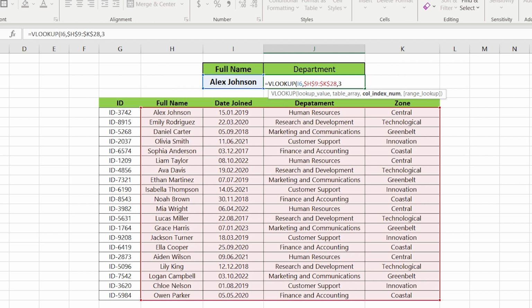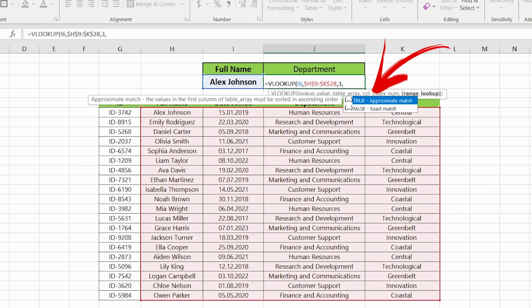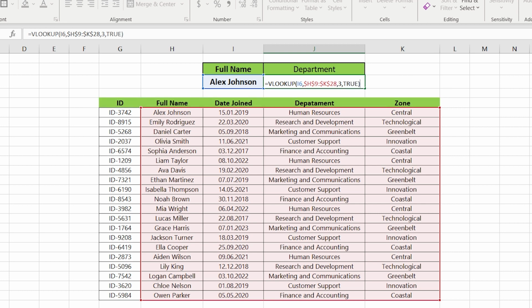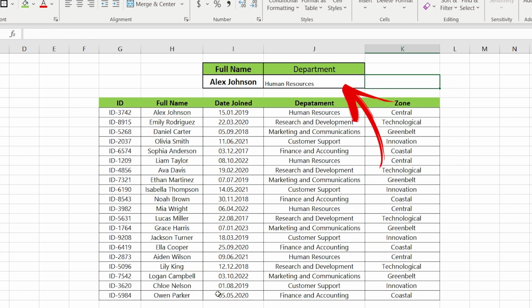And the last step is to choose between approximate or exact match. In this case, we select TRUE. As the result, we found our requested value.